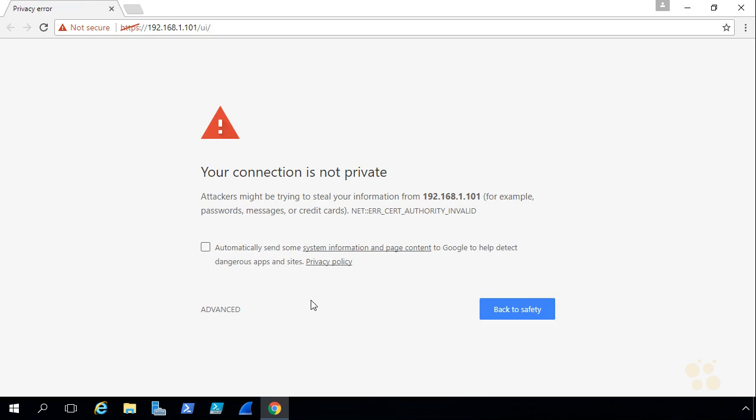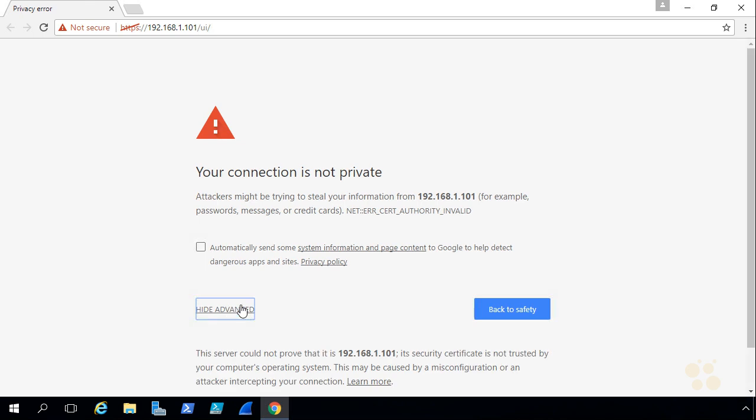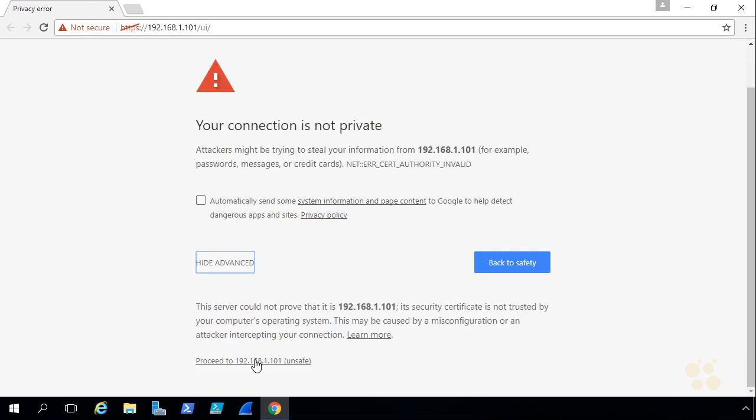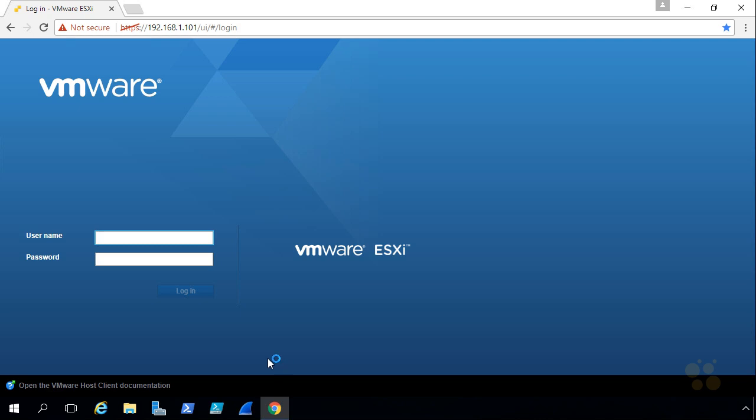And Chrome is saying, you know what, I don't trust the connection. Effectively, it doesn't trust the self-signed certificate that ESXi1 is using right now for this HTTPS connection. So if we click on advanced and then scroll down a little bit, we can go ahead and click on the link to proceed to that IP address of .101. So we're going to go ahead and do that because we know it really is ESXi1. And then we're asked to log in.